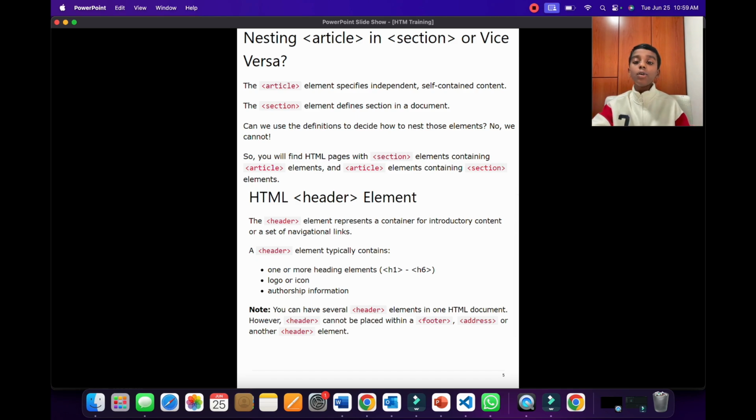But we cannot use the definitions to decide how to nest those elements. So you will find HTML pages with section elements containing article elements and article elements containing section elements. You can nest as many article elements inside of a section element as you want, and it's the same for the section element. You can nest it in an article or anything.